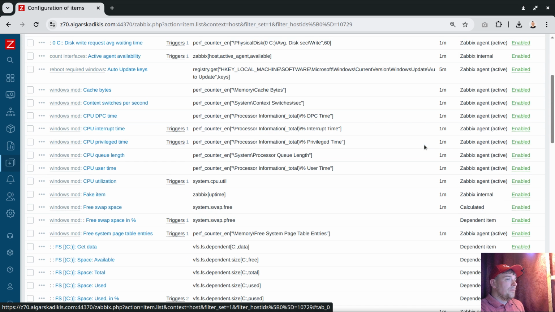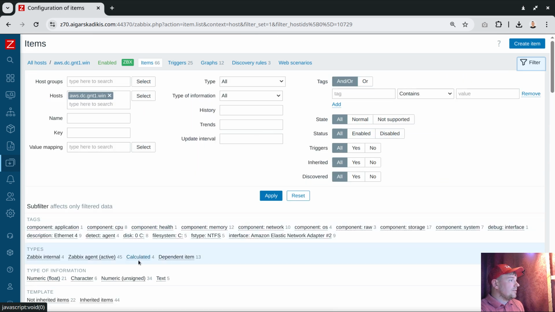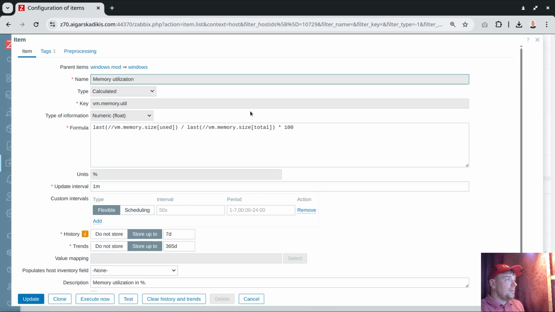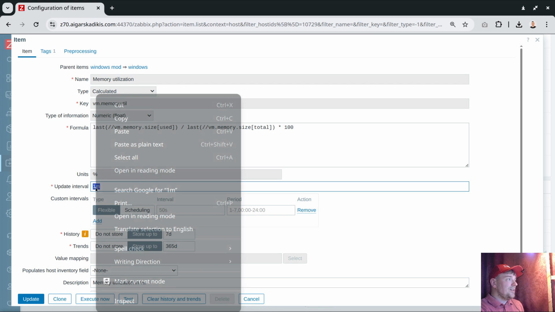I will cover it on the screen. Let's select a calculated item here, Memory utilization. This item executes every 1 minute, and the item comes from the template, and when we apply the template to the host, the item will have a unique ID, which is unique for this host object. What's important is that the update frequency is 1 minute.